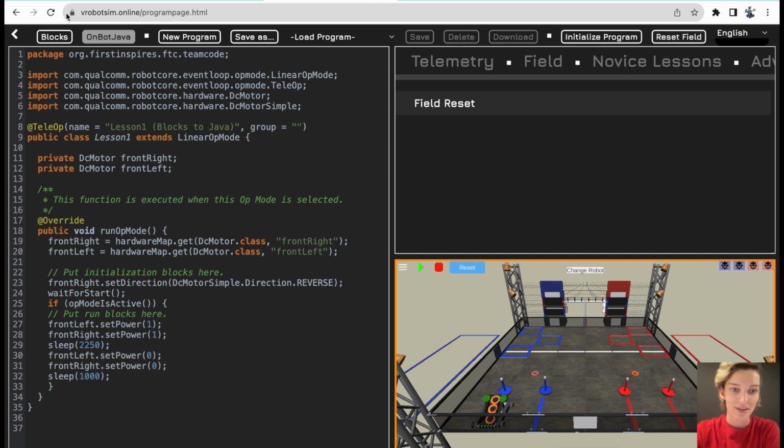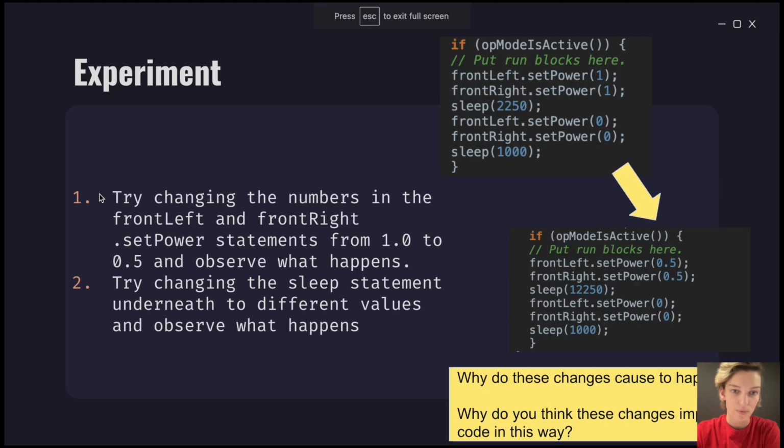But what we're going to do is a pretty awesome experiment. I want you to pause the video here and try doing a bit of experimentation. I want you to try changing the numbers in the front left and front right setPower statements from 1.0 to 0.5 and observe what happens. And try changing the sleep statement underneath to different values and observe what happens. What do these changes cause to happen, and why do you think these changes impact the code in this specific way? As you can see here, I have a bit of an example of me doing some of this experimentation. So pause the video here and work this out for a bit. Make sure to do all these changes, see what happens, and try to understand why this might be the case, and then we'll go over it.